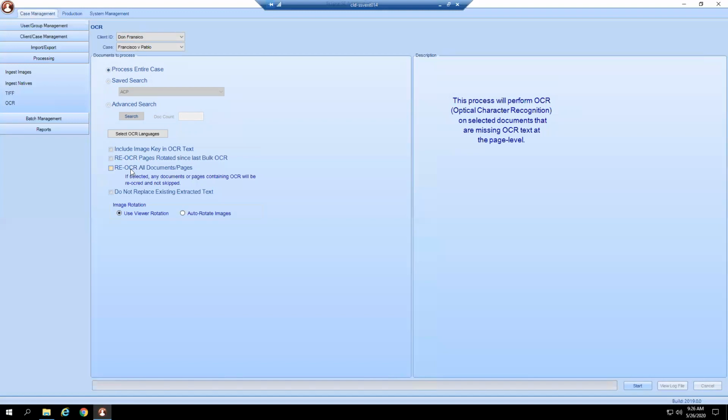That's going to take a long time, right? It's also going to potentially get rid of some really good OCR. Okay, so like a Word document has extracted text, right? Because it's a Word document. Yeah, that's what it is.